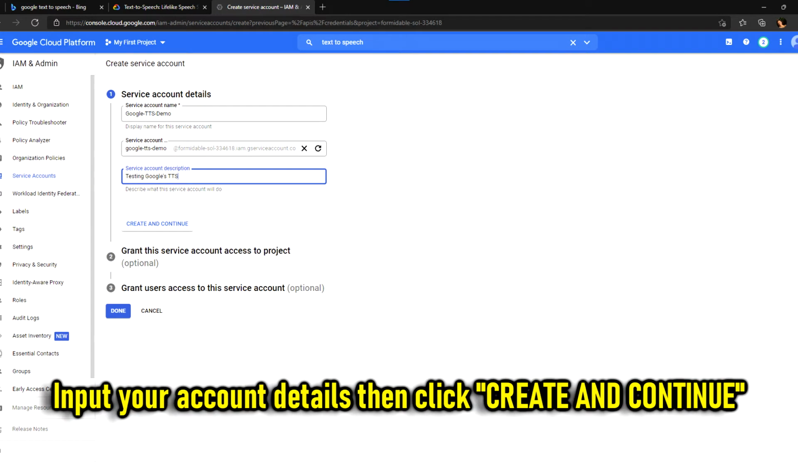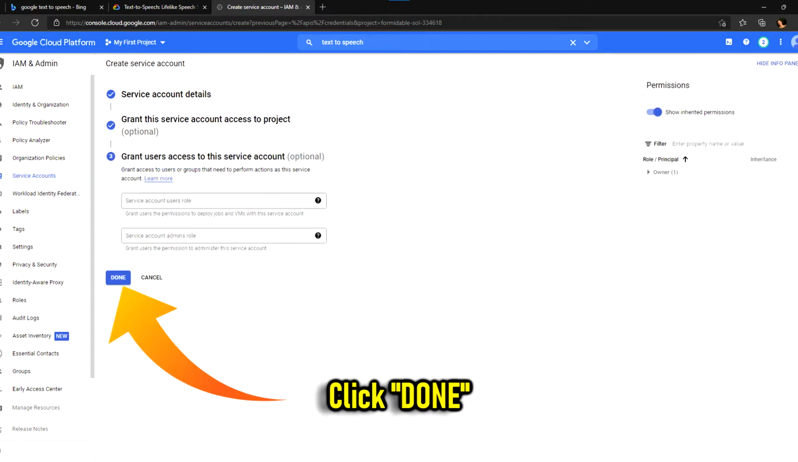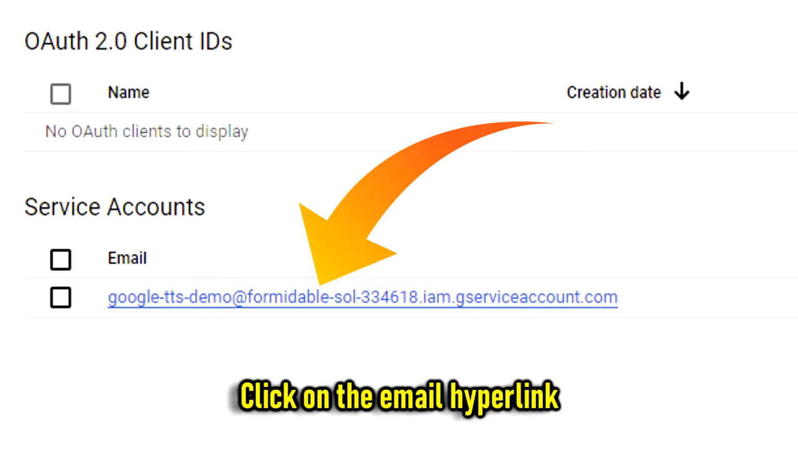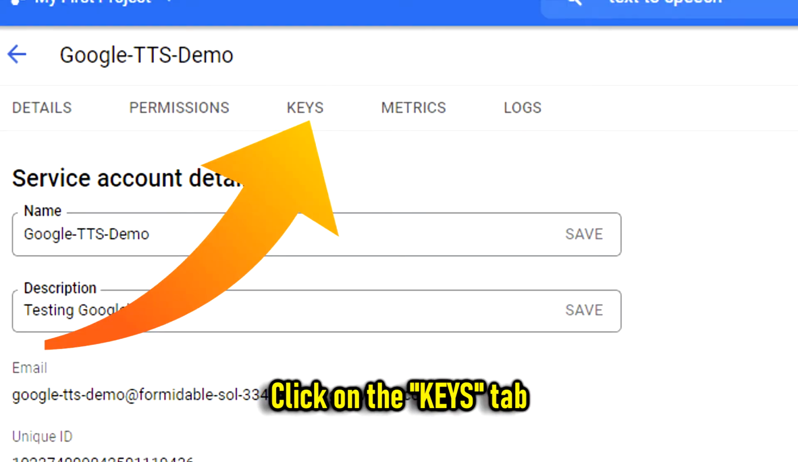Input your account details, then click Create and Continue. Click Continue. Click Done. Click on the email hyperlink. Click on the Keys tab.